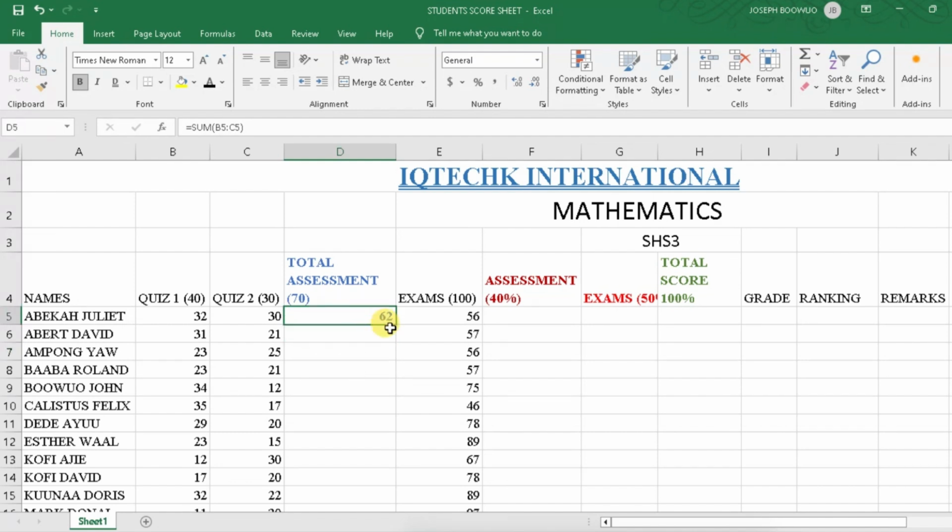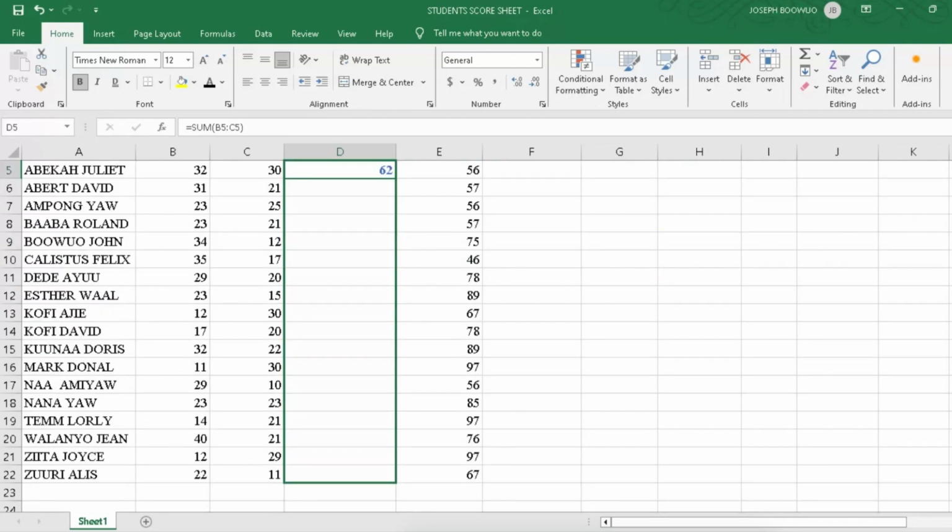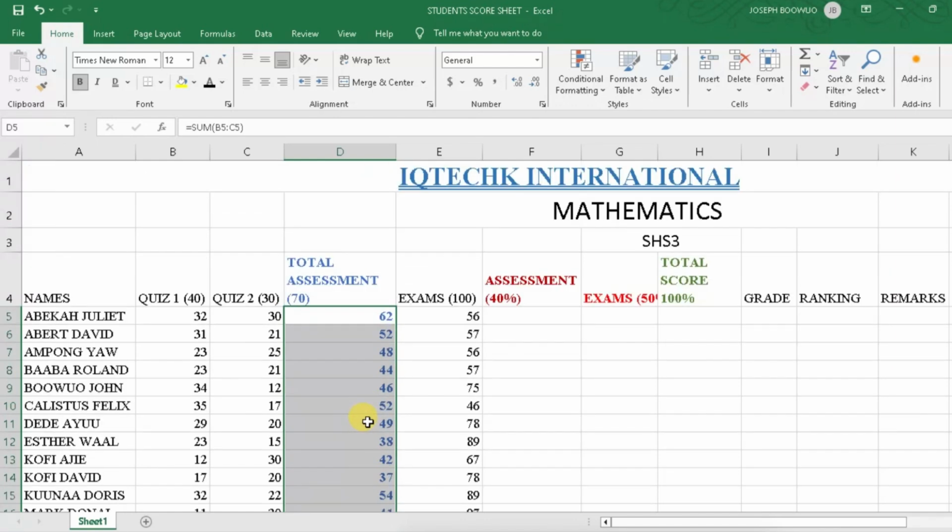But we are looking for the autofill handle. This handle, which is a dark plus sign, is the autofill handle. Click on it and drag to the end of your data to do the autofilling. So you can see that it has been done for me clearly and vividly.